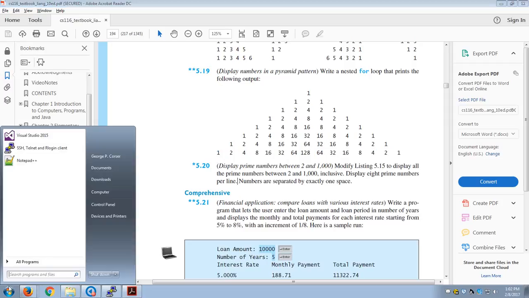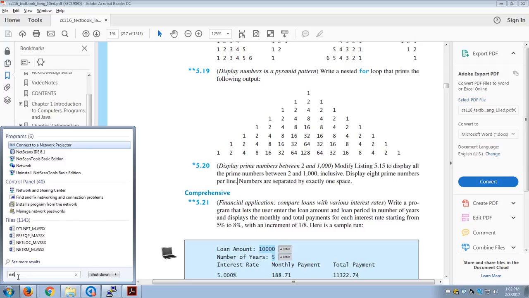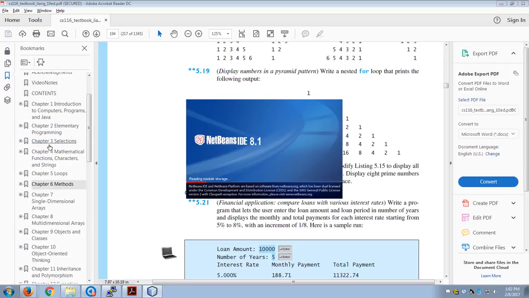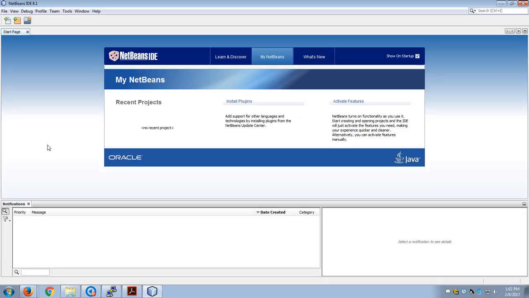So pop open NetBeans. Wow, I hate this. I should have done this earlier. How long does it take you guys to open up NetBeans? Is it faster than this? Same speed? All right, fine, no big deal.